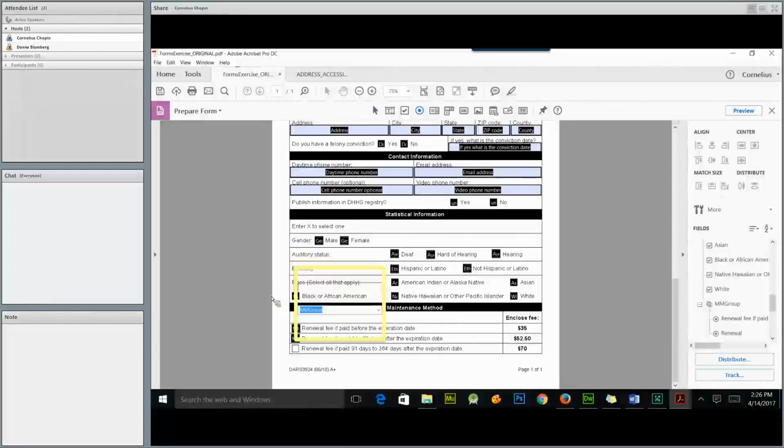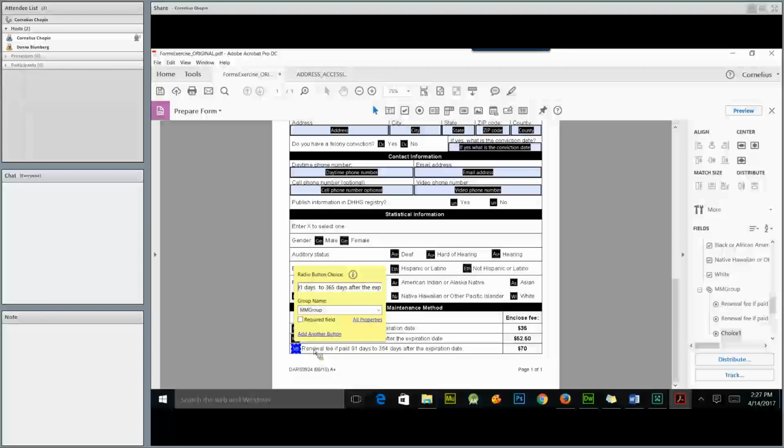Days to 365 days after. What's the 364? 364? Yeah. Okay. Well, I'm not worried about it. After expiration date, enclose $70. Okay. And you can go and change this anytime. And then I'm going to click to commit.